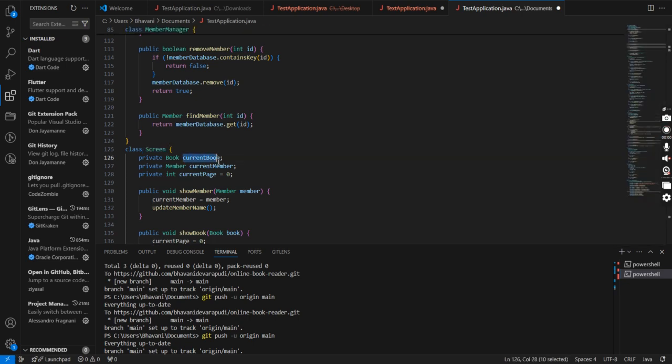Coming to the current book, this represents the book currently being viewed or interacted with on screen. It holds the reference to the book being displayed or navigated, facilitating operations like displaying content or moving through pages. And the current member represents the member whose information is currently being displayed on the screen.